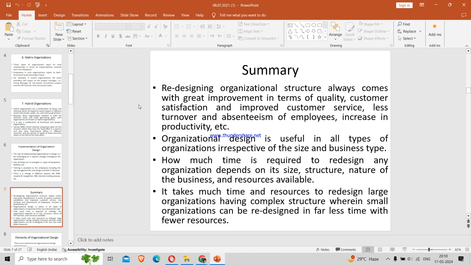Yes, of course, this is already being studied. How much time is required to redesign any organization depends on its size, structure, nature of the business, and resources available. Of course, the size of the company, the existing structure, the nature of the business, the type of productivity the company is going for, and the available resources for that particular company will be taken into account for your redesign purpose.